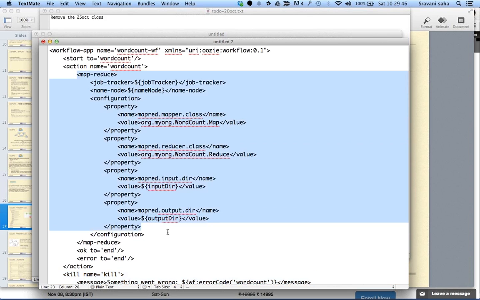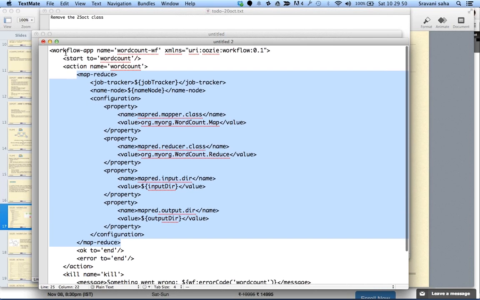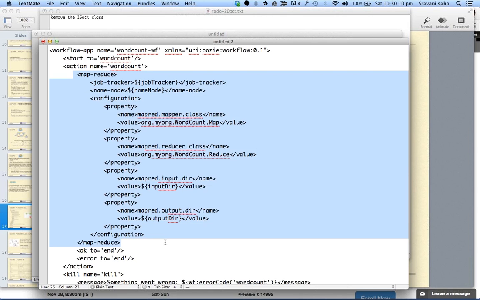Except for map reduce, everything is clear, right? So you start with workflow app. The name of the workflow app is this one, and the XML namespace is this one. You start at word count, this entry point. Now under this we have defined map reduce. For each of the tasks we can say that on success do this, on failure do this. That is the workflow part.